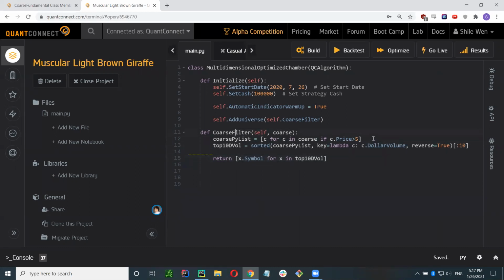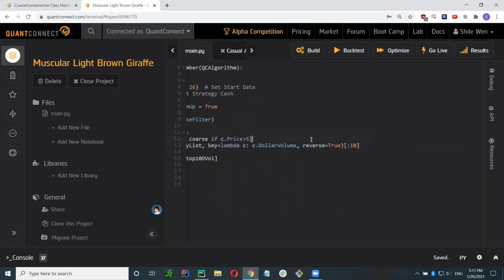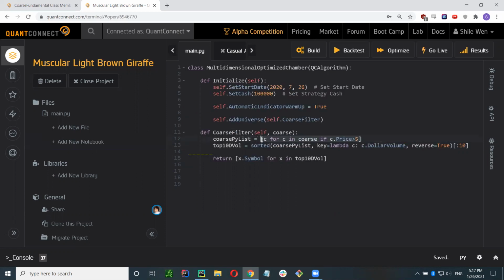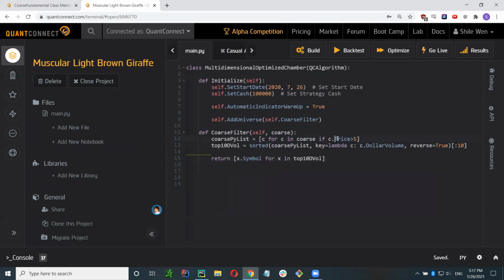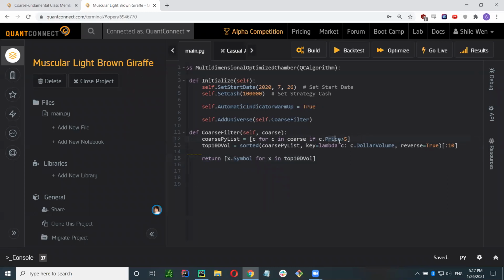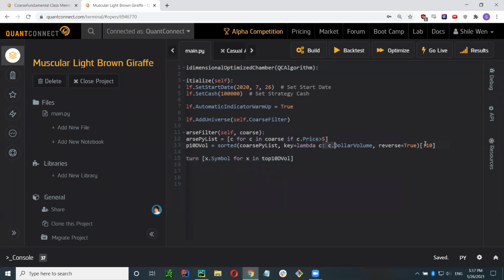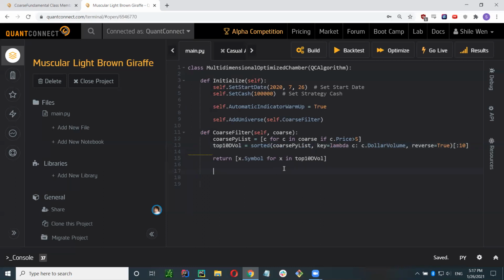Okay, so let's just go over this again. This takes all the course fundamentals that have a price greater than 5, and then we sort by the dollar volume. Then we take the top 10. Now let's go over to that simple moving average.